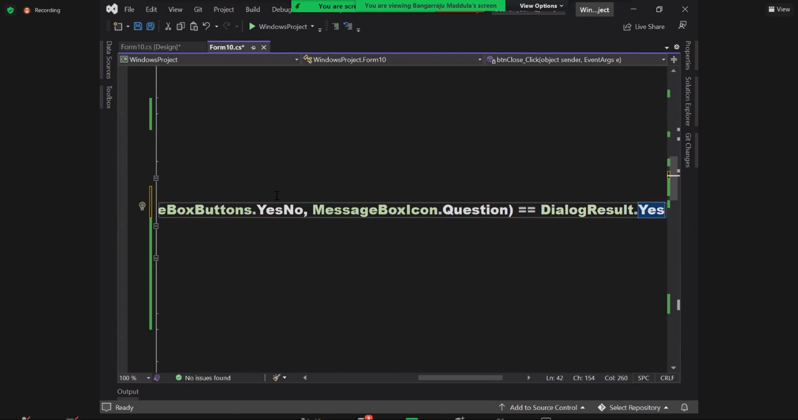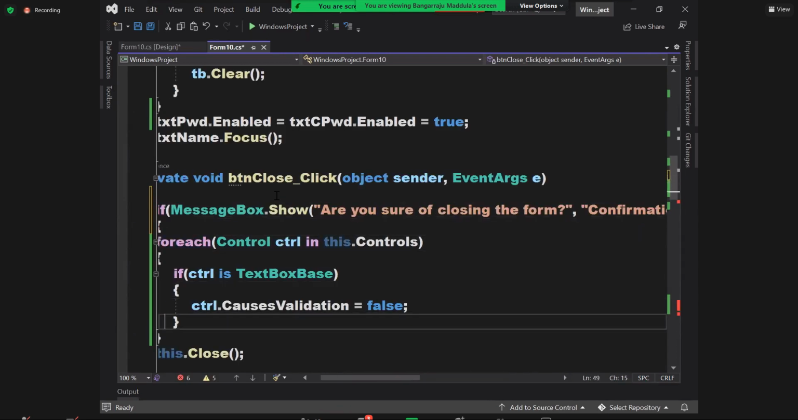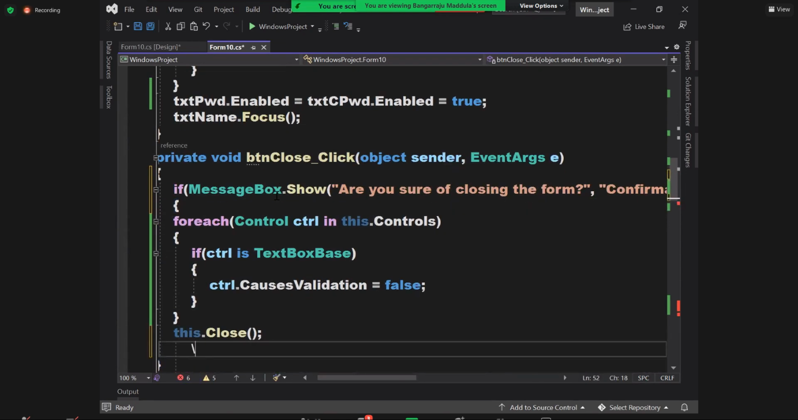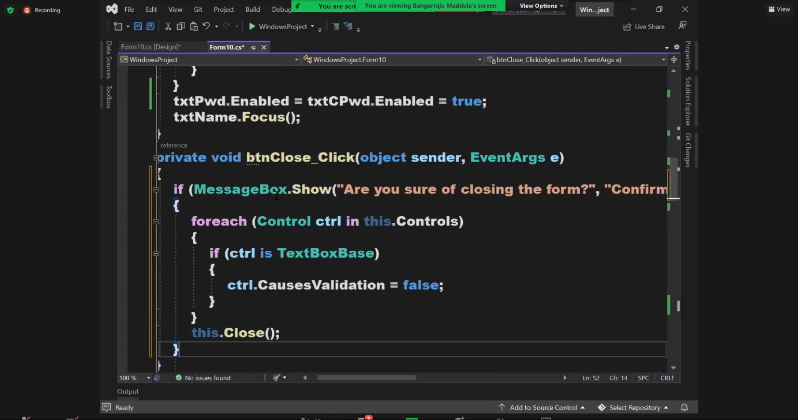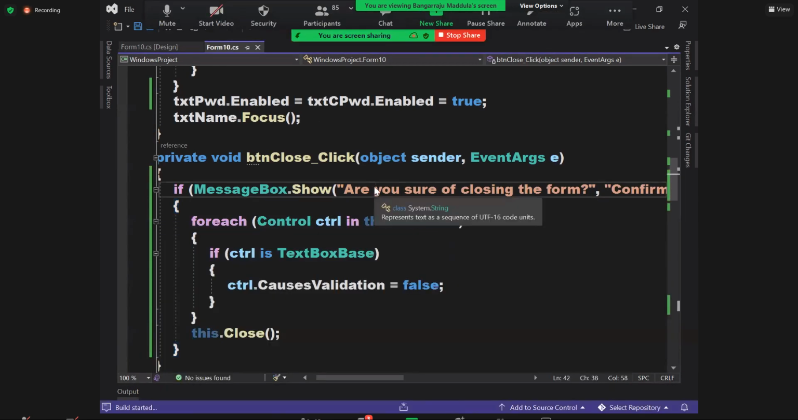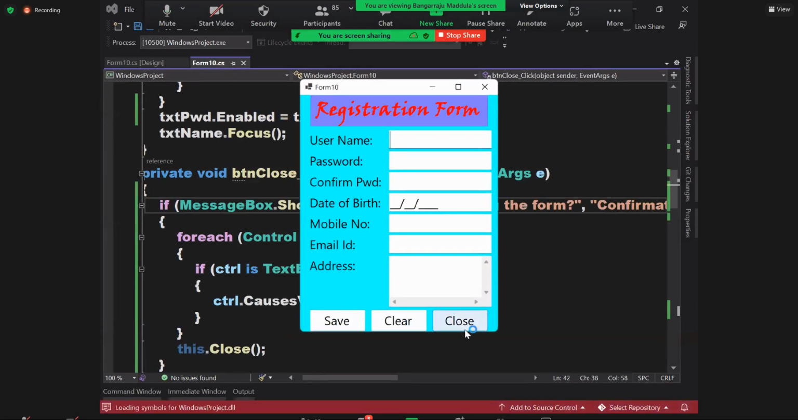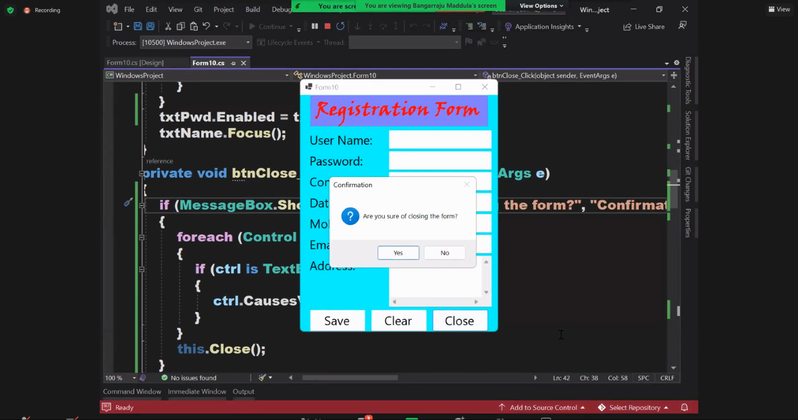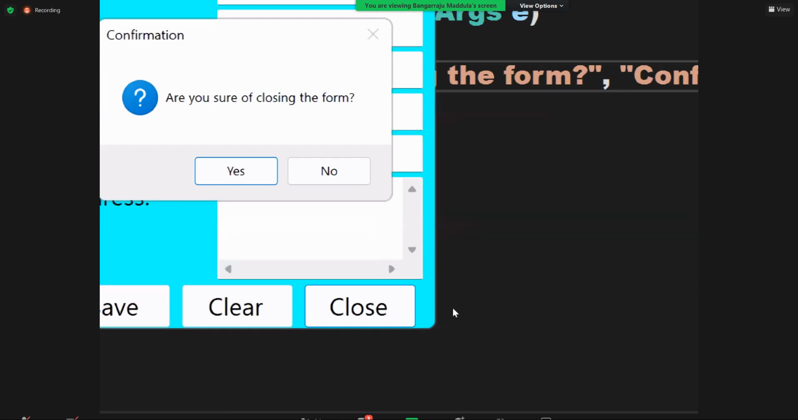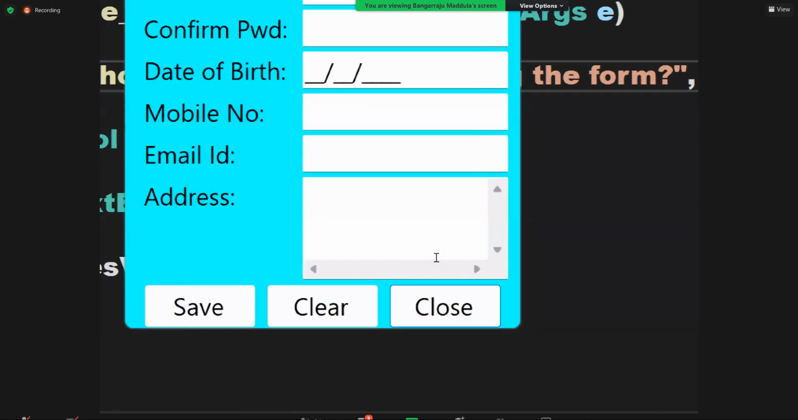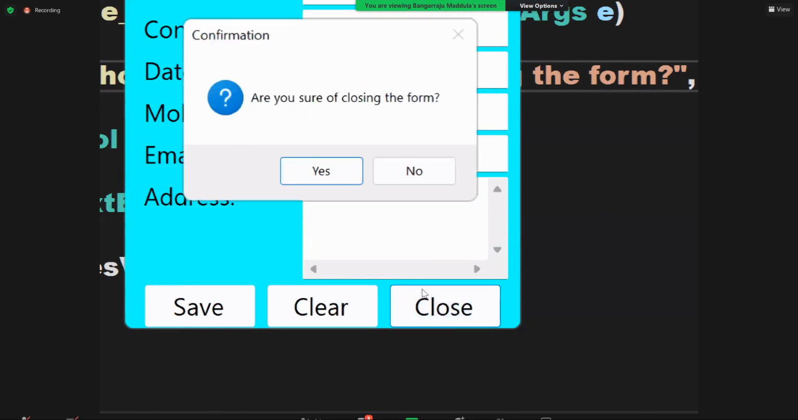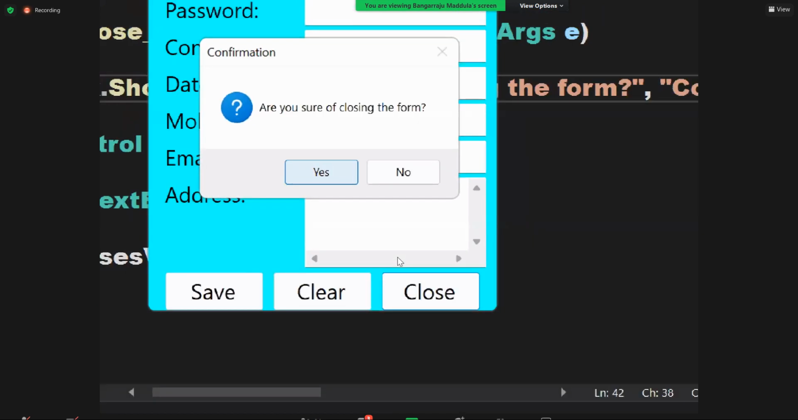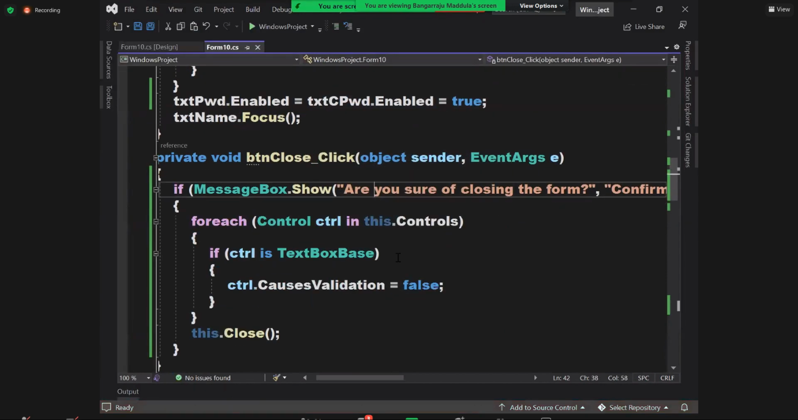I'm giving a message box here. I'm checking now whether what the user clicked is yes or not. If this is yes, then only all this has to happen. If the user says no, don't do anything. Run and see. I clicked on the close button. It asks, are you sure? No, I don't want to. Nothing happened, see. But I clicked on yes. When I click on yes, your form gets closed.